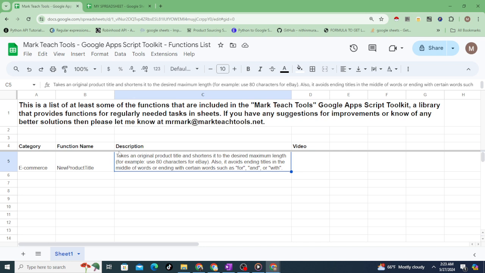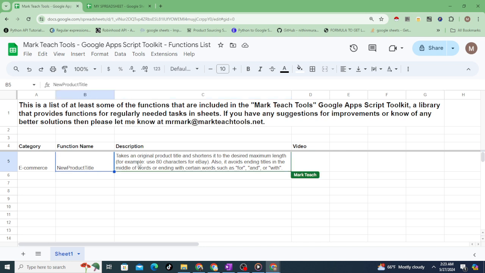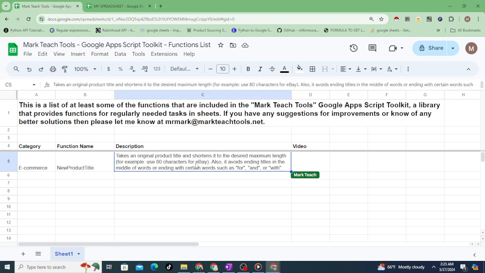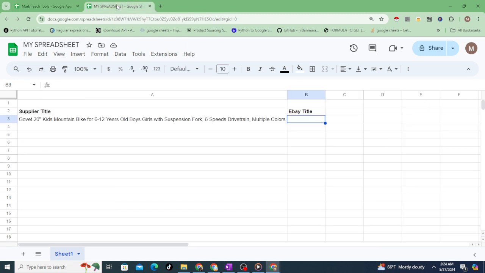The new product title function takes an original title in English and shortens it within the maximum length you desire. It avoids ending titles in the middle of words or with certain words such as for, and, or with. To use this function on a Google Sheet, follow these steps.